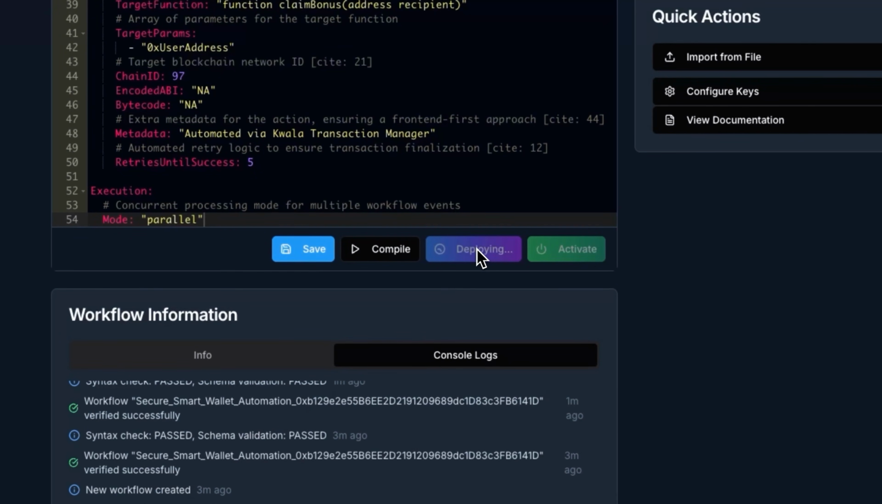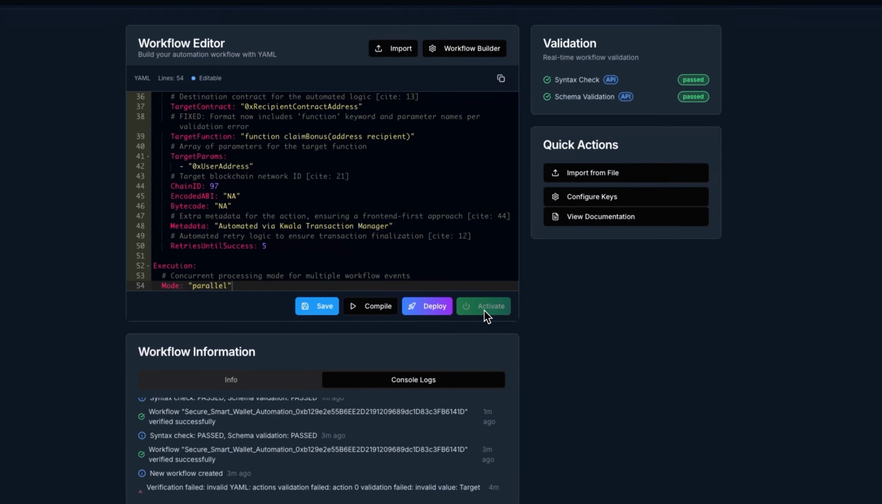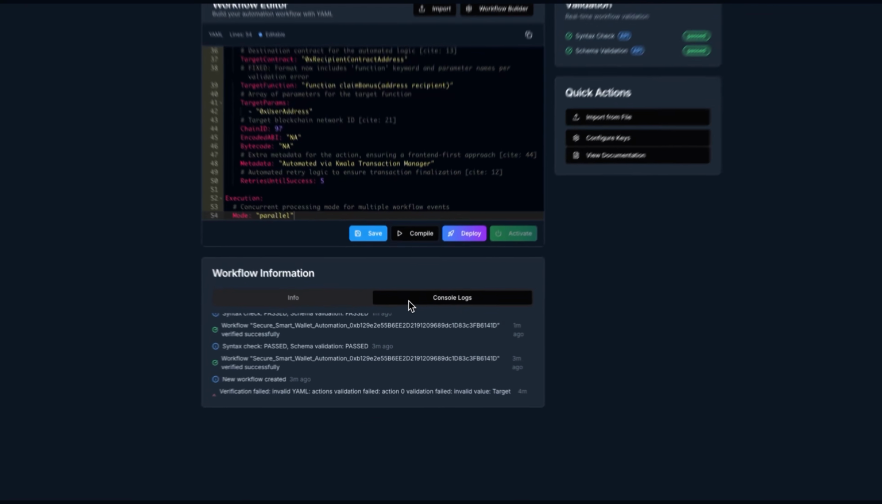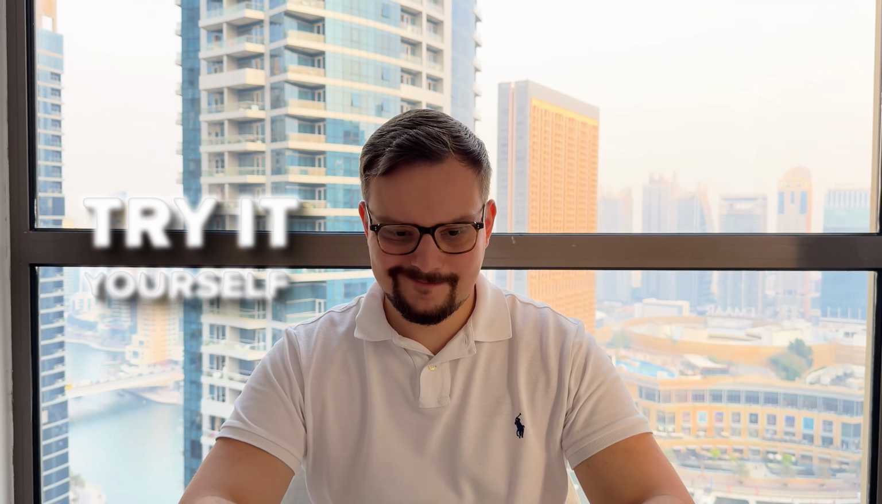Guys, now let's click deploy. You might also notice that credits are deducted for each successful action. This transparent pricing model makes it easy to track infrastructure costs for your application. And just like that, we've built a fully automated blockchain backend, complete with a secure cold-style smart wallet in less than an hour. Mates, you can try it yourself.